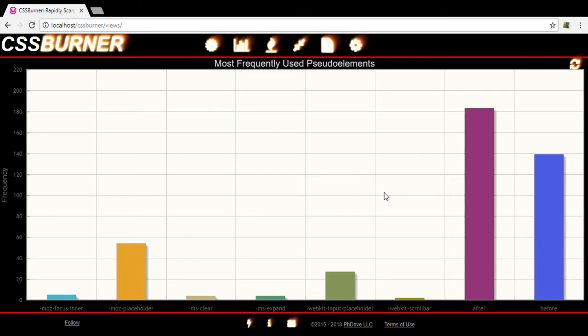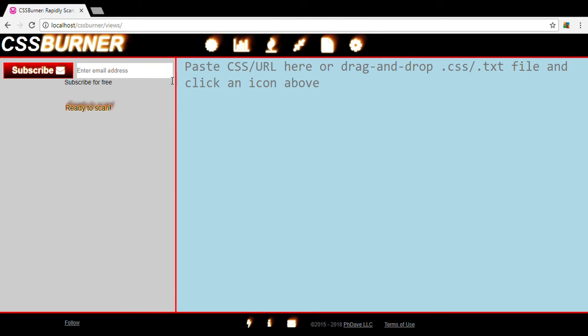So anyway, this is how you use this tool. In the future, I'm going to be focusing on more granular aspects of this tool and how you can glean some meaningful data.